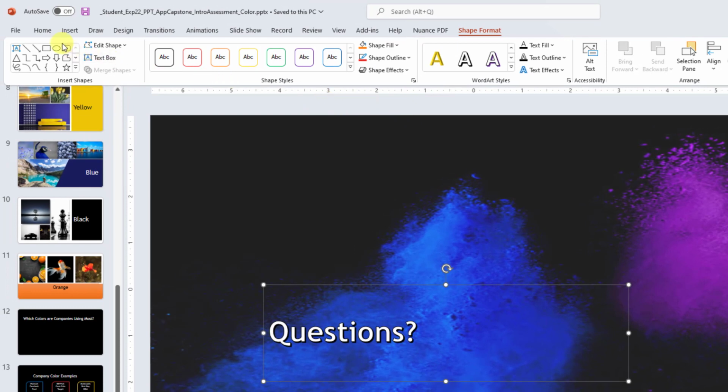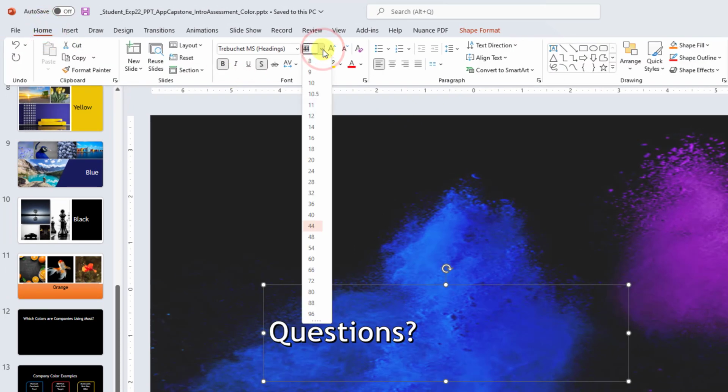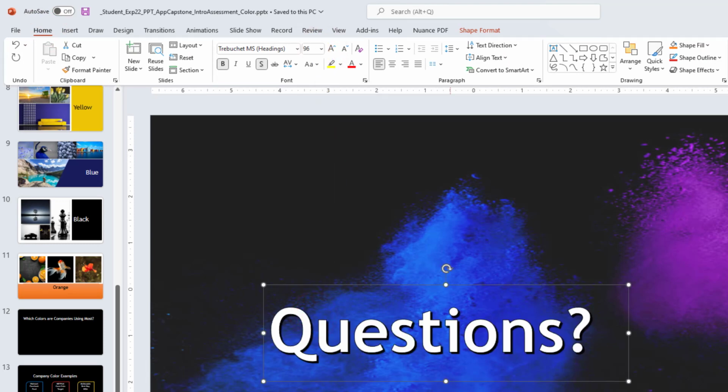Increase the font size. So I'm going to go back to my home tab and increase the font size to 96, all the way at the bottom. That's big. That's okay. It looks great. And then look at this. We're going to apply a text effect.